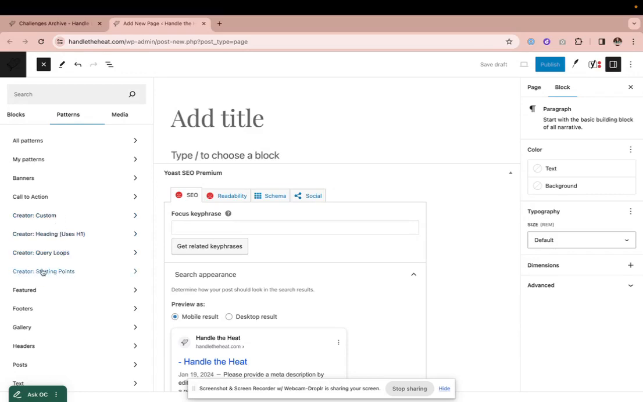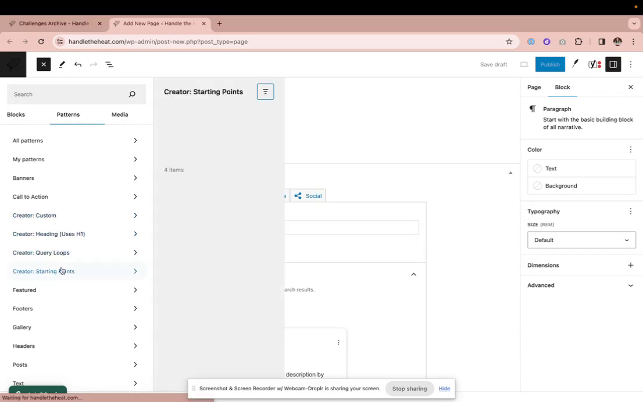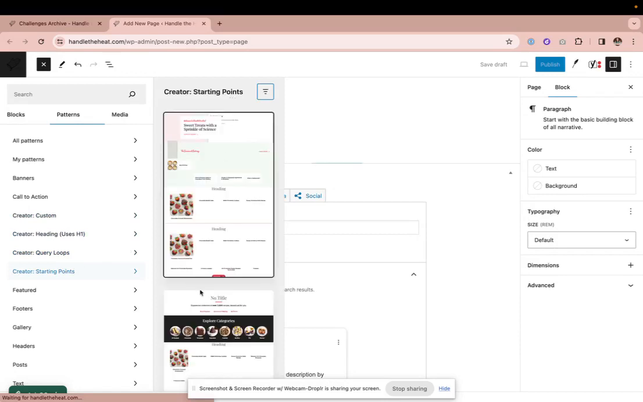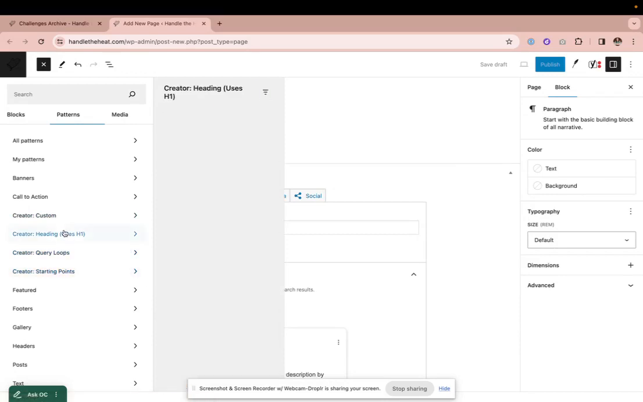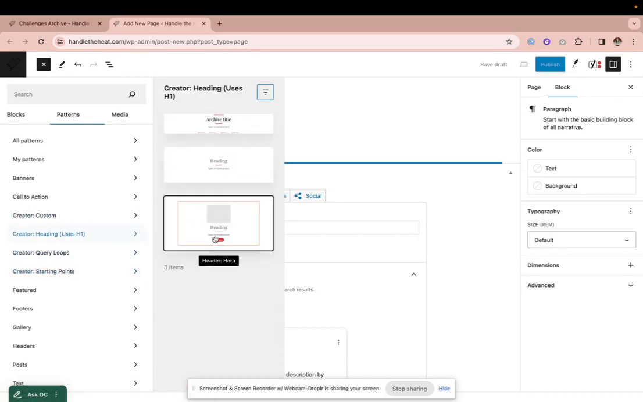I have a different video that shows you how starting points work. These are like full page options. Heading is going to be anything that starts with an H1. So this heading is already formatted. You always need an H1 at the top of the page. And you could use any other block and just change the header to an H1. And even for these, you could insert it somewhere else and change the header to an H2. But I wanted to make these kind of easy to find for when you're starting with a blank page.